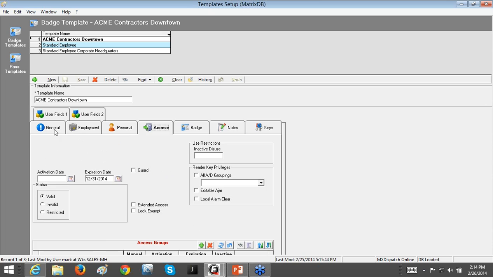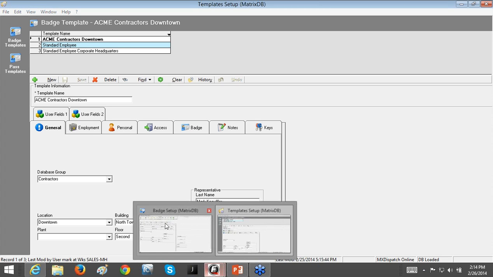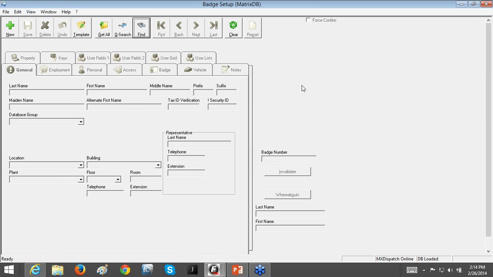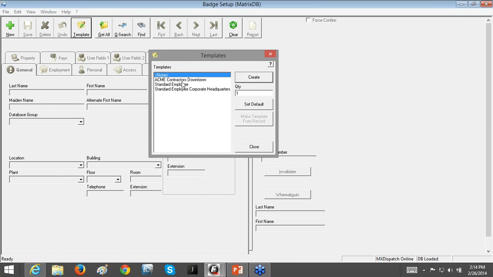So you're going to have a lot of choices as far as the default information that you can set up for each template. But this is going to be the screen where you're actually going to configure those. And then once you've configured them, on the badge setup screen itself, the way we're going to use that template function is we're going to go ahead and click on the template. It's going to bring up our list. And so let's just say standard employee. We want to create a standard employee. I can create as many of these as I need to at a time, but I'll go ahead and create 5.